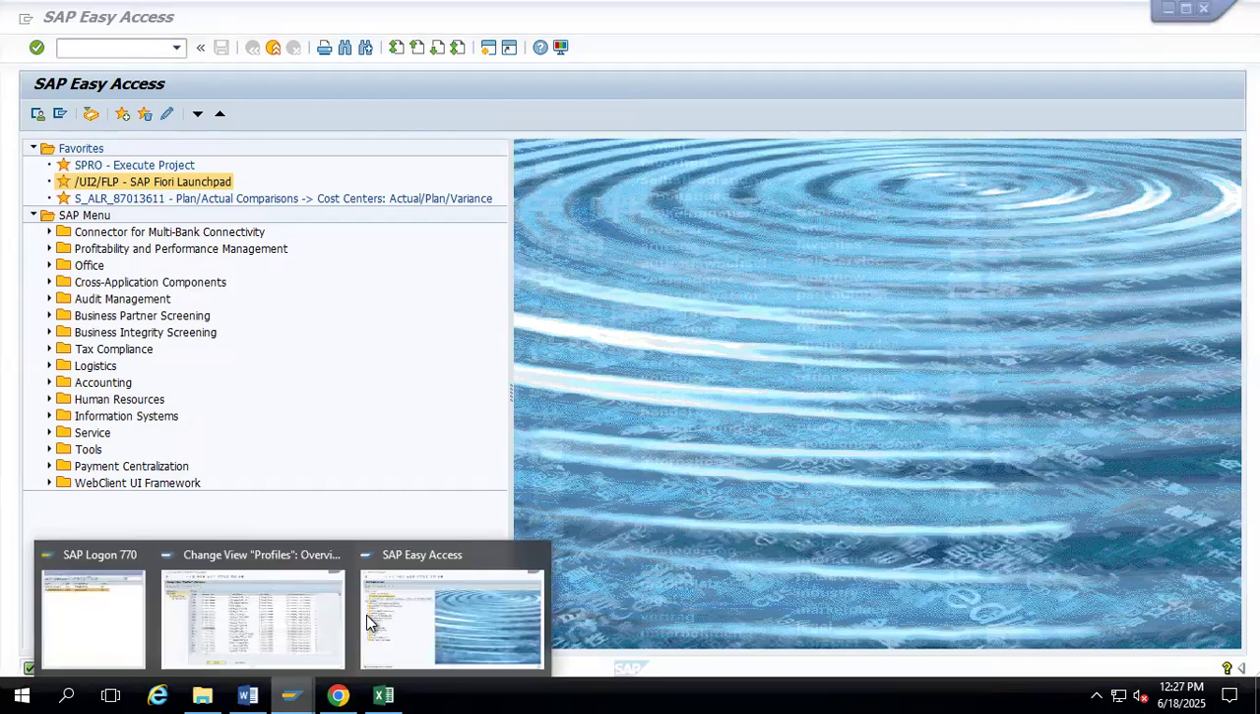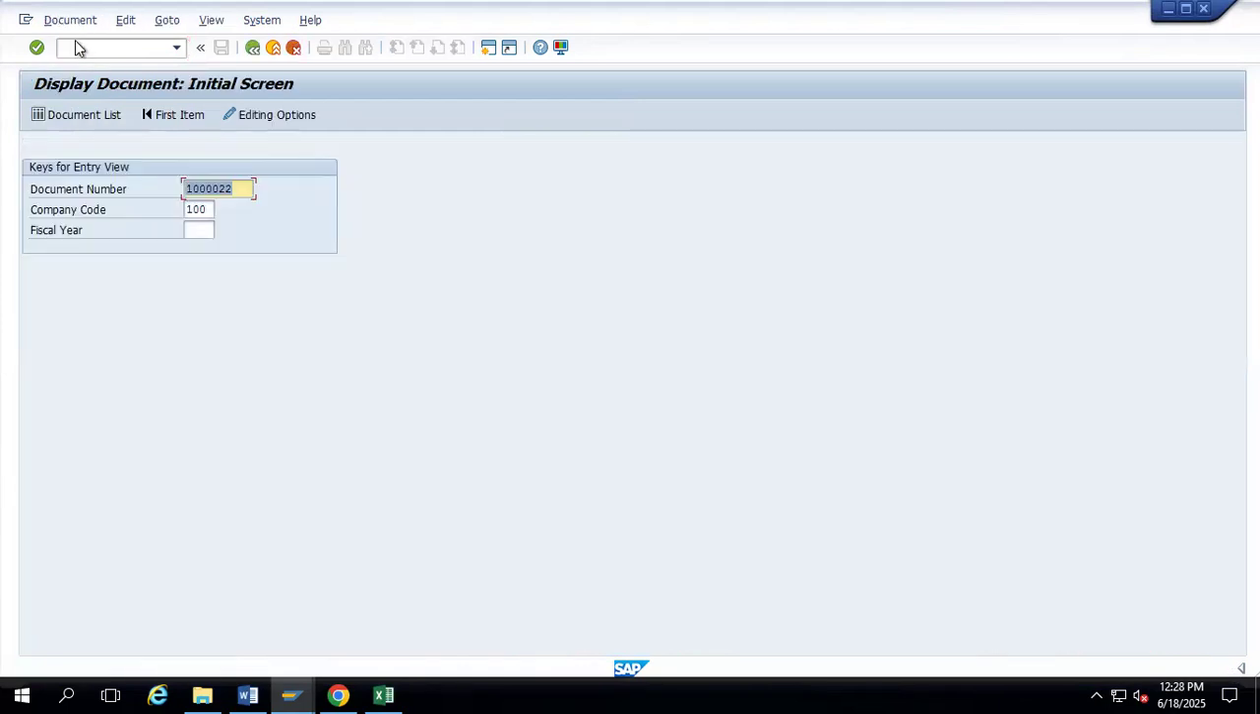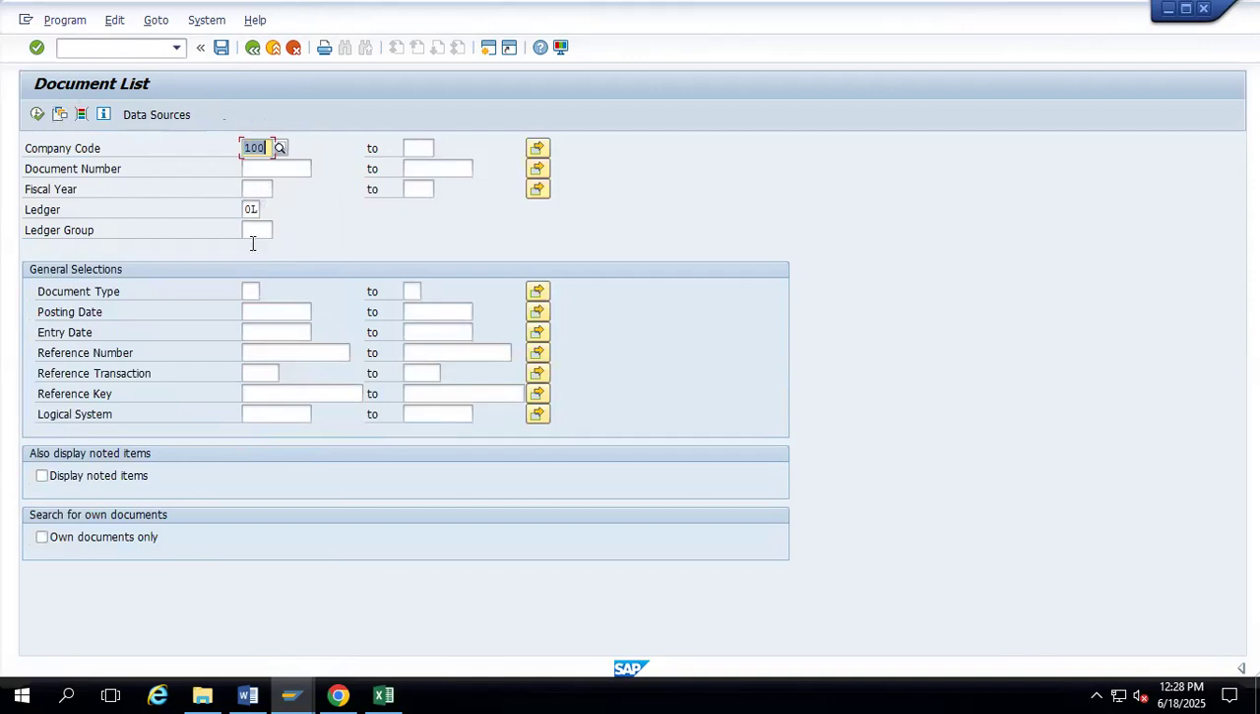Okay, now the entry got posted because we made a mistake. Let me see. FB03, 10.00 to 1. Okay, document does not exist. Let me see what the fiscal year is, 2025. So click on document list. Maybe let's see entry date today, 16.08.2025.